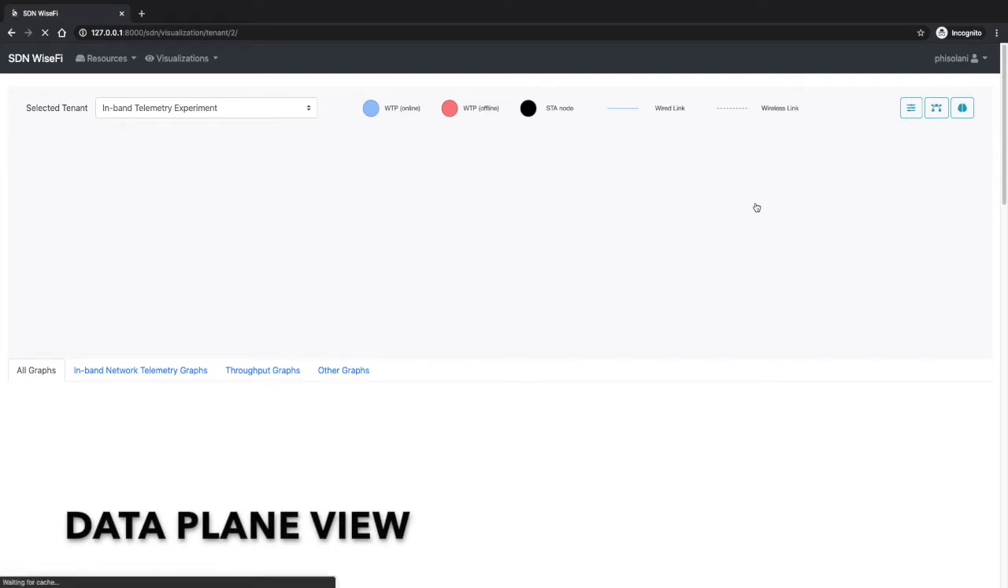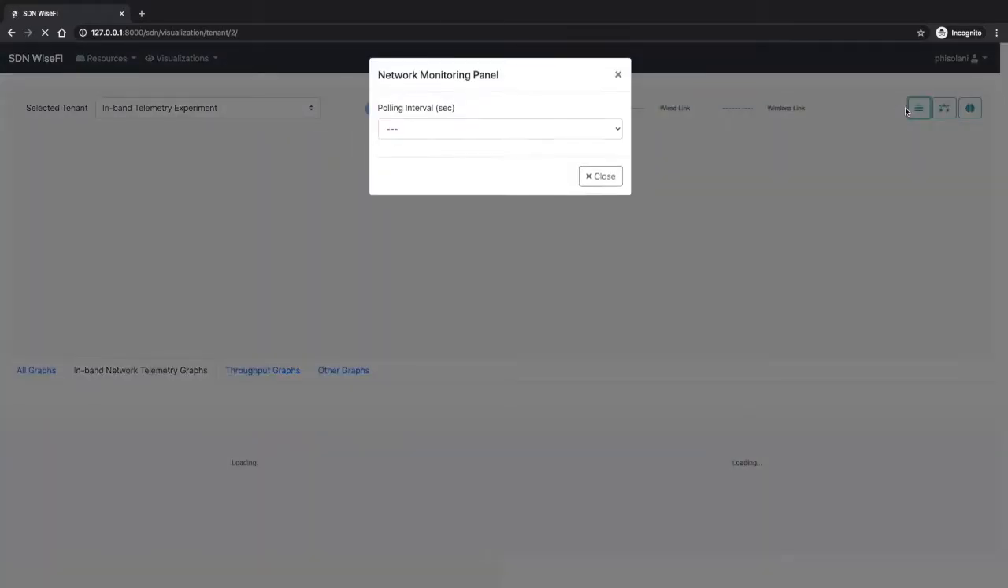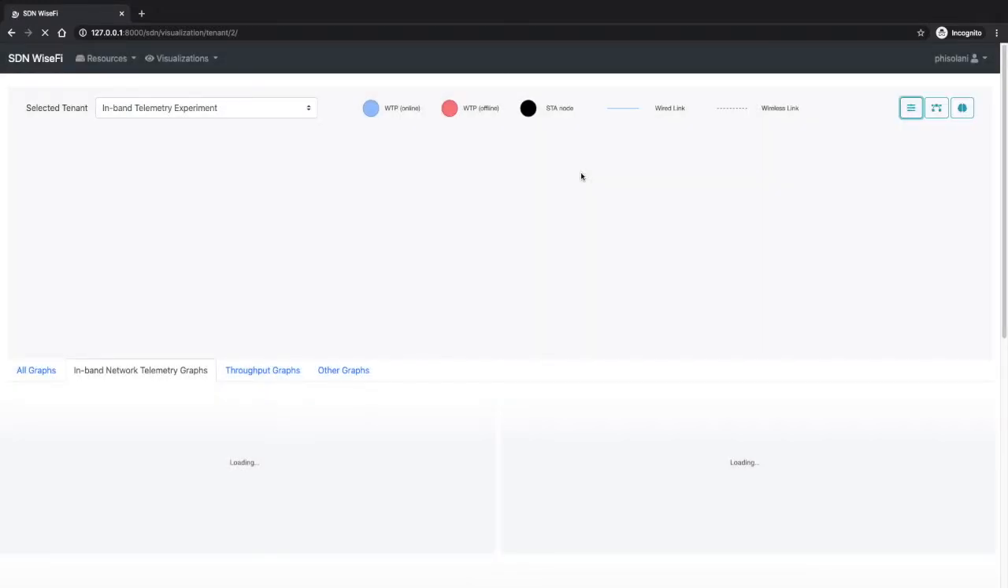Here, at the top left corner, we can check which tenant is being shown, followed by the legend for the topology graph. At the top right corner of the screen, we have the buttons for the monitoring and the management panels. I'm setting the polling frequency to 5 seconds, so topology, slice, and application information should be gathered soon.